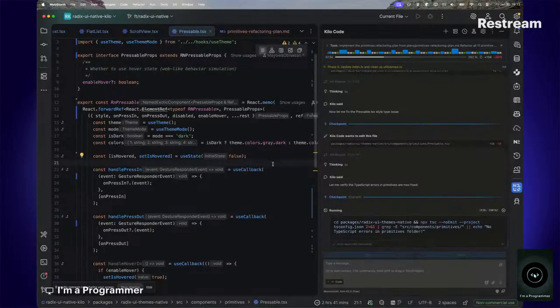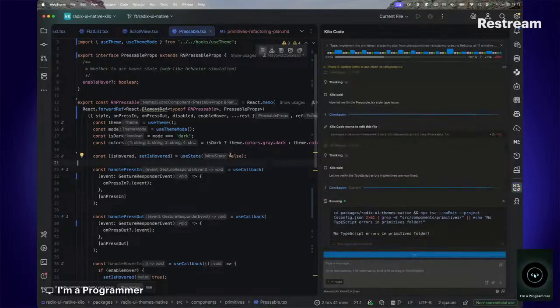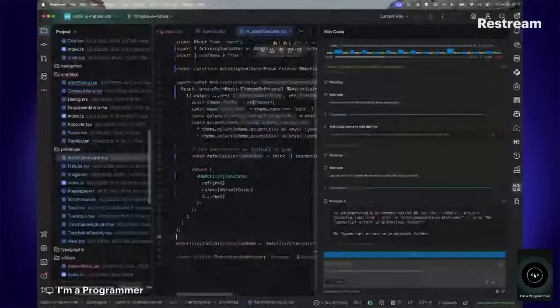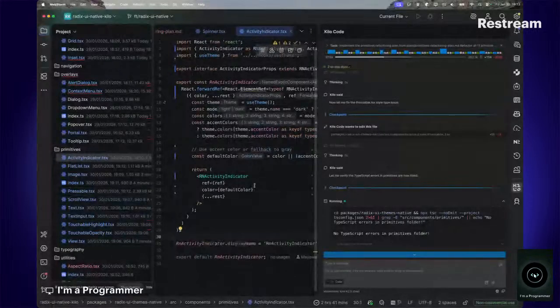Well, let's check to see if it works. So all the primitives are fine now. We successfully removed all the things we don't need. The colors, yes, which is the default. We don't need to change anything here.